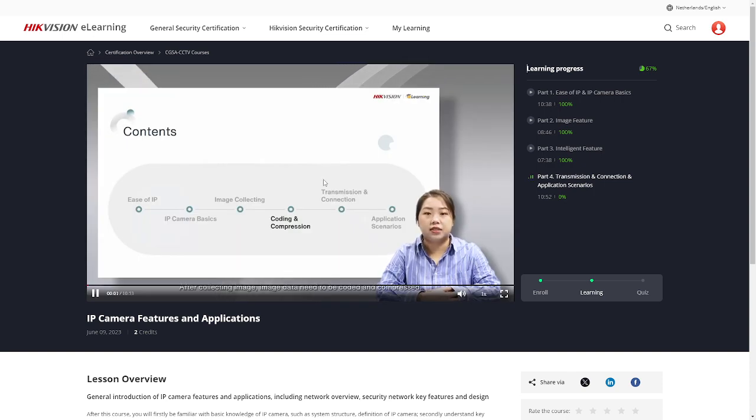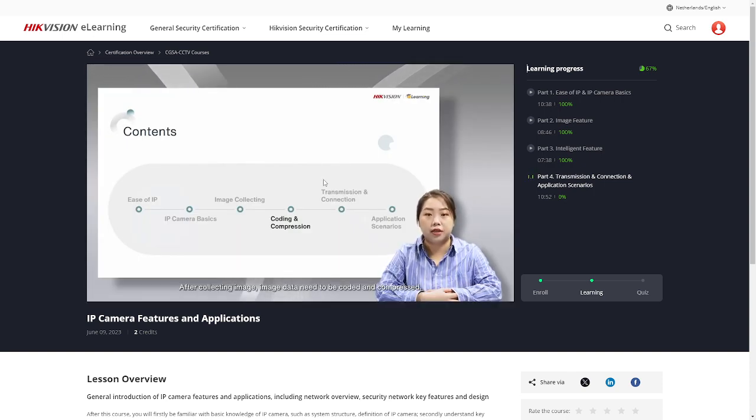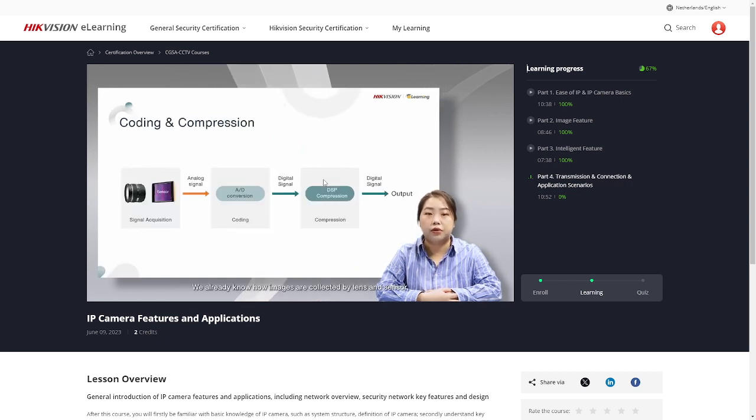Okay, after collecting, the image data needs to be coded and compressed. We already know how images are collected by lens and sensor, but we get the image data as an analog signal. In an IP camera, this analog signal needs to be converted into a digital signal. This process is called encoding. Digital video is then compressed to reduce bandwidth for transmission and to save storage space.